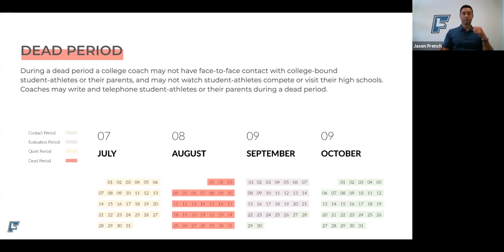So, they can't talk to them on their campus, can't talk to them on the athlete's campus, can't talk to them at the athlete's club facility, but they can write or telephone a student athlete during this time.